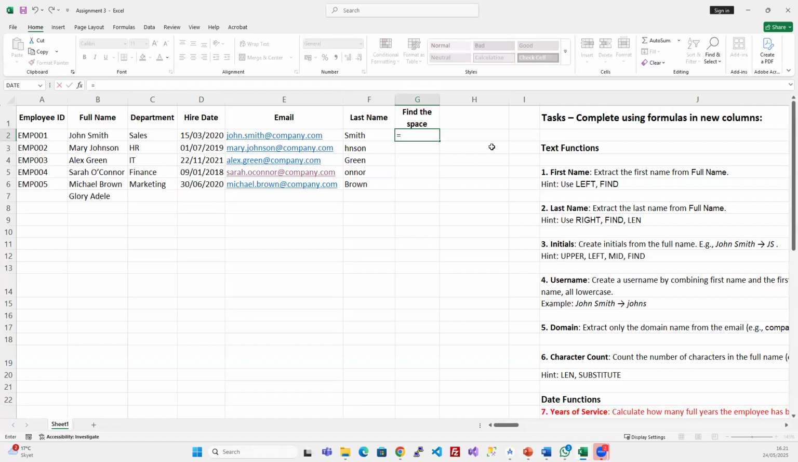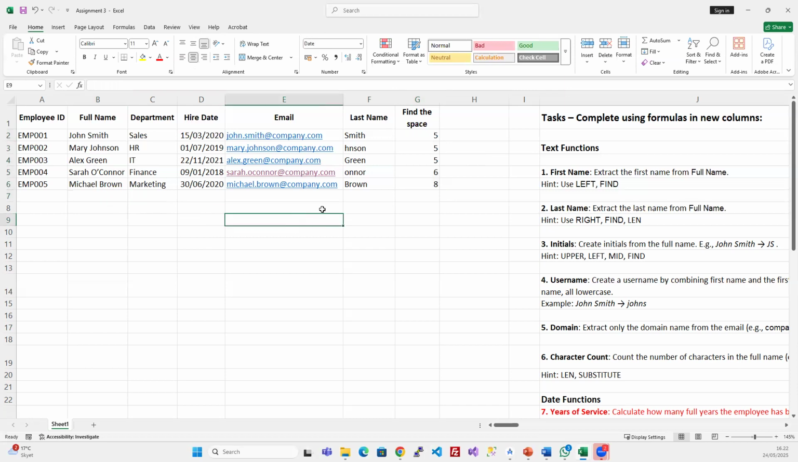So find the space. Let's know where it is. So of course, as before, FIND, what are we finding? A space. Where are we finding it? Looking at here. And we want to start from 1. So 5, right? Just as before. Okay, I'll just delete that one there. So now we have the location of the space.